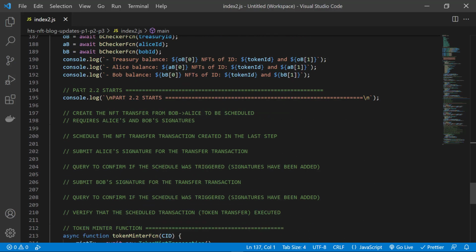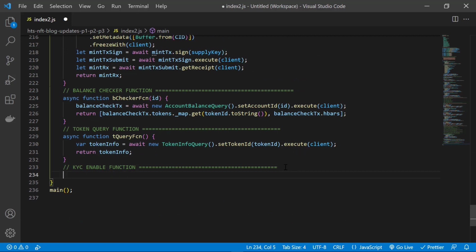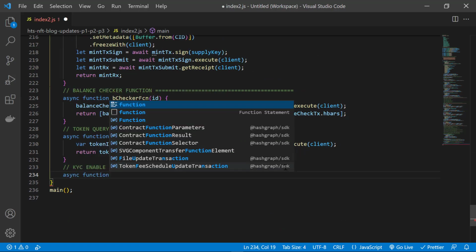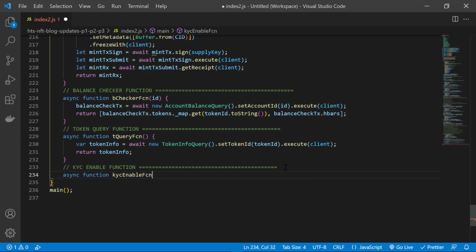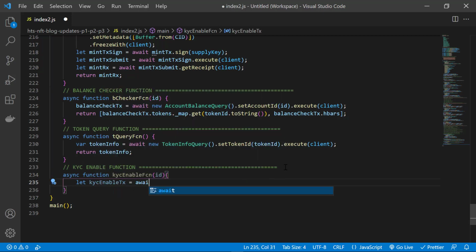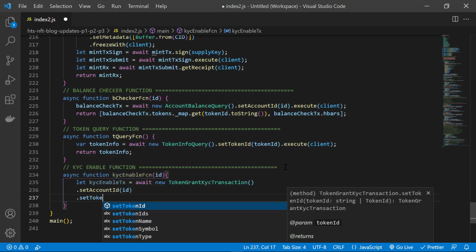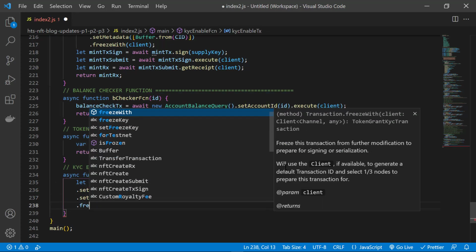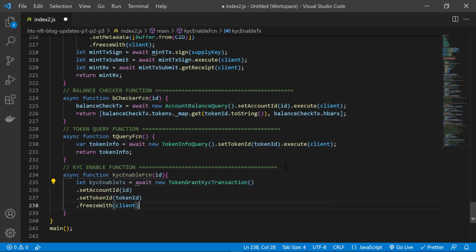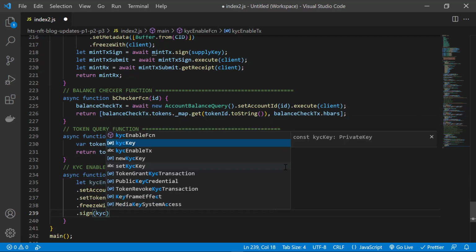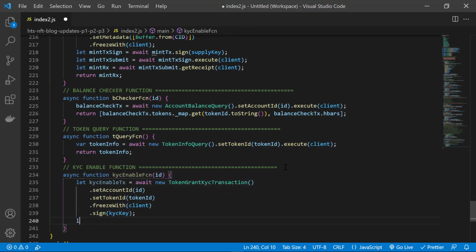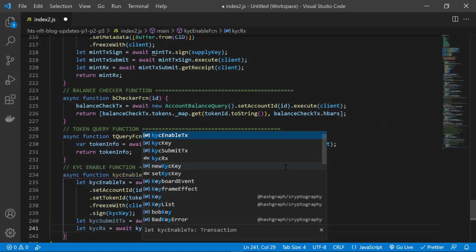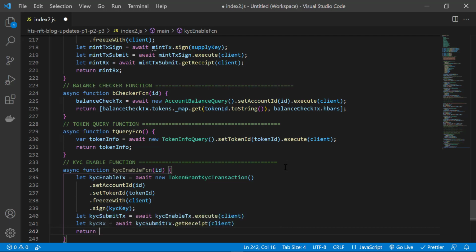Let's enable token KYC for both Alice and Bob. Since we have multiple users, let's just write a function called KYC enable function. And we'll pass the user ID to our function. We use the token grant KYC transaction module. Specify the account ID and token ID. Freeze the transaction with the client for signing. And we sign the transaction with the KYC key. Then we submit the transaction to the network with the client. Our client gets a receipt. And our function returns that receipt.